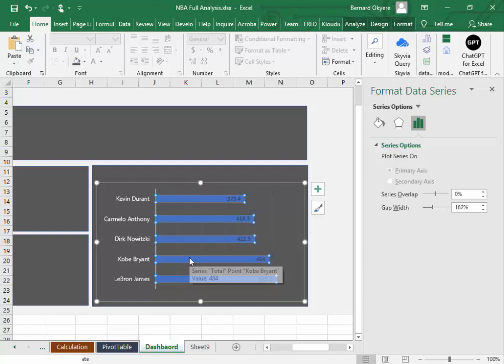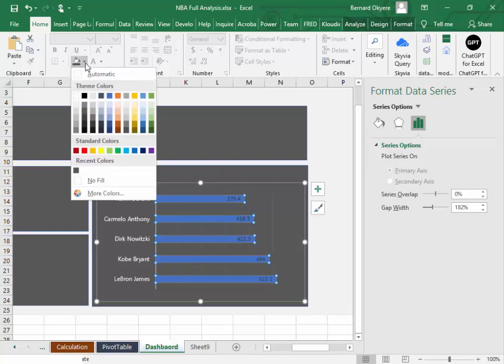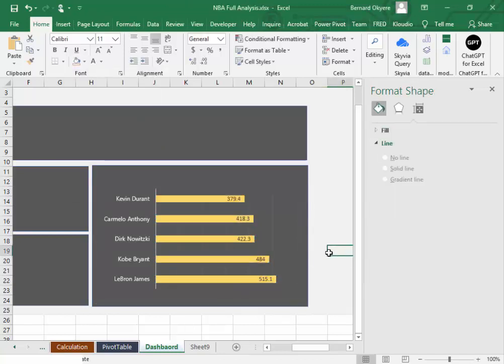So my colors are red, yellow, black, white. Okay, so let me see. I want to change the bars to yellow, and see the effect it will have. Oh, great. It's not bad. It's not bad at all. Yes. Thank you very much.